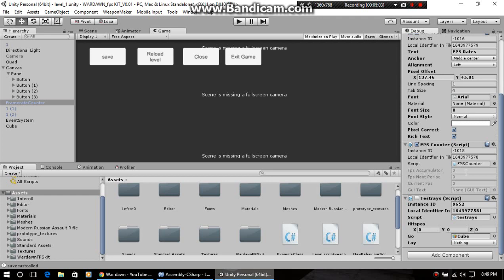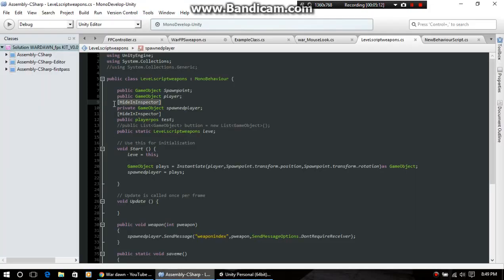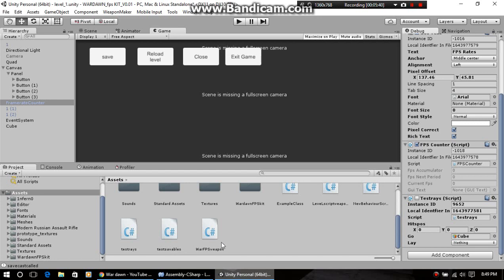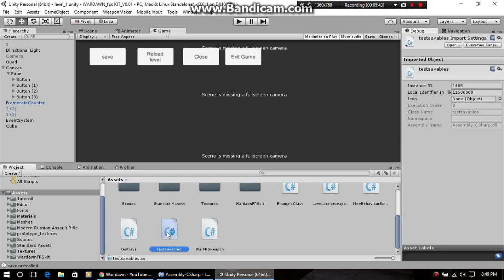FPS accelerometer, next period, current FPS. I don't need to know all this stuff. So you can use this hide inspector, and whether it be private, whether it be public, anything, it will not show up in the inspector. And that's the reason why I use that sometimes, because I want them to be publicly accessible via the other script, like get component. Actually, where's my one script? Test saveable. Okay, here's a good example of it.